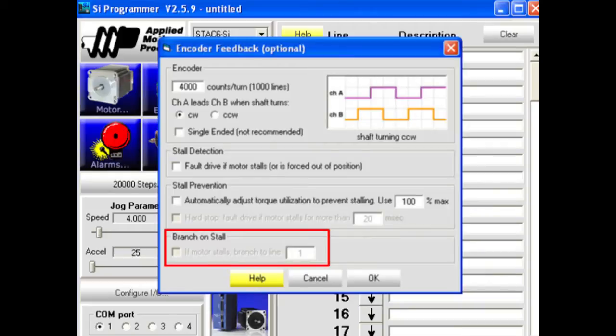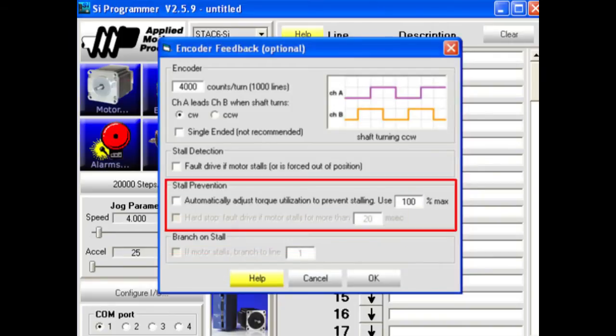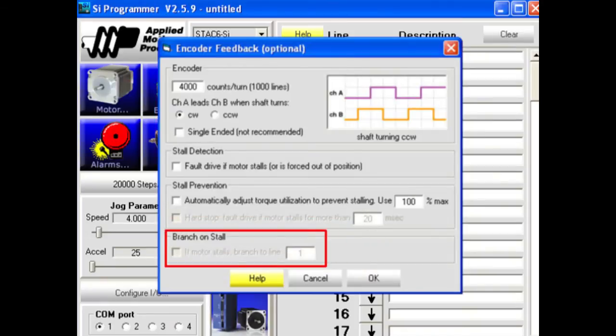The Stack 6 can also use the encoder to monitor the motor's lead angle, which is a direct indication of torque. This allows the Stack 6 to continuously monitor the lead angle and alter a move profile before the motor runs out of torque and stalls. Of course, this feature cannot prevent the motor from stalling if the load encounters a rigid obstruction, so you can enable the Branch on Stall feature when using stall prevention.